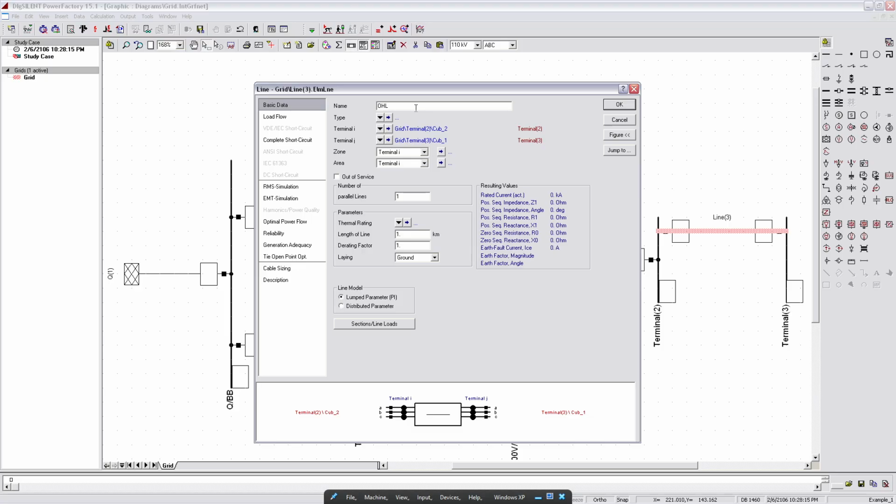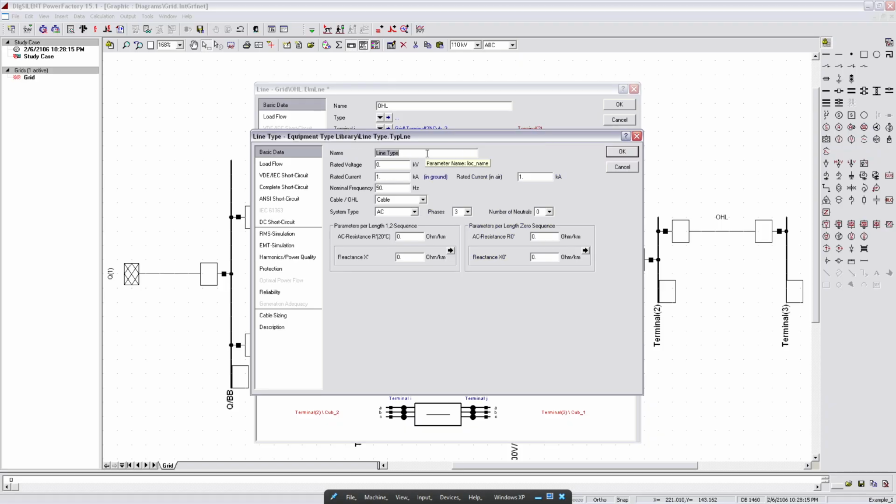Let's say it's overhead line, OHL. 50 meters long is the cable, so it's 0.05. And then parallel lines. It's not given, there is only one overhead line. Let's leave it as it is, and this is also 0.4. And now it is important to select this overhead line and the values of positive sequence impedance.